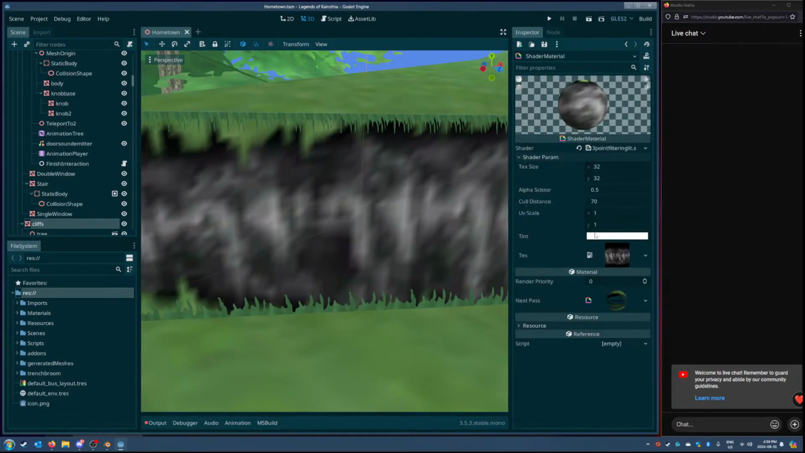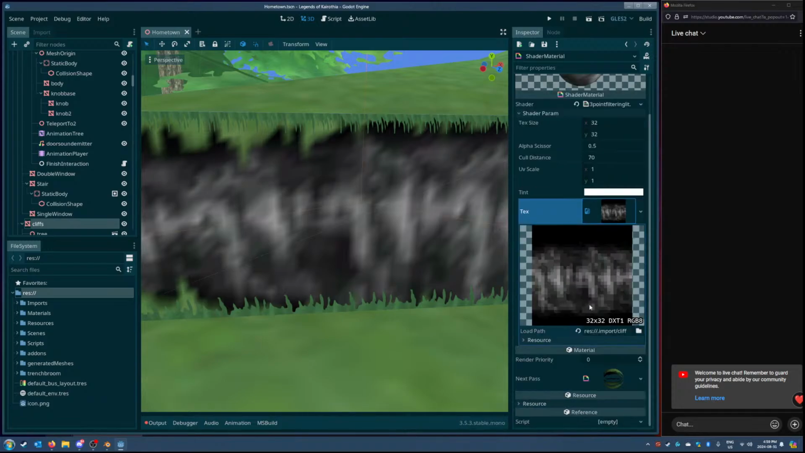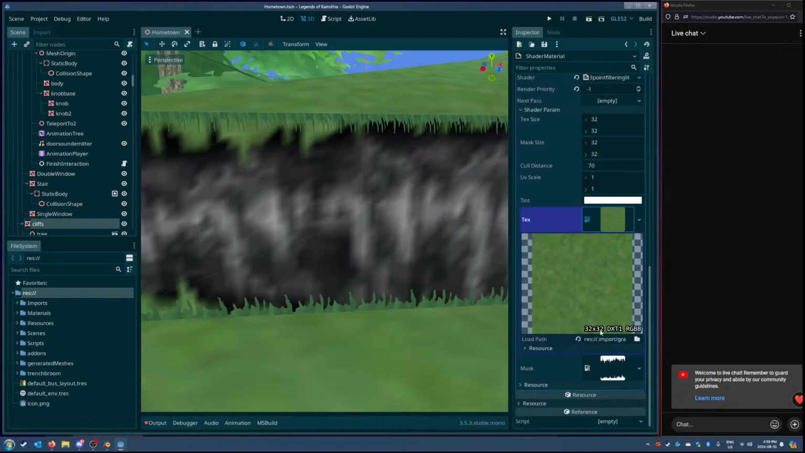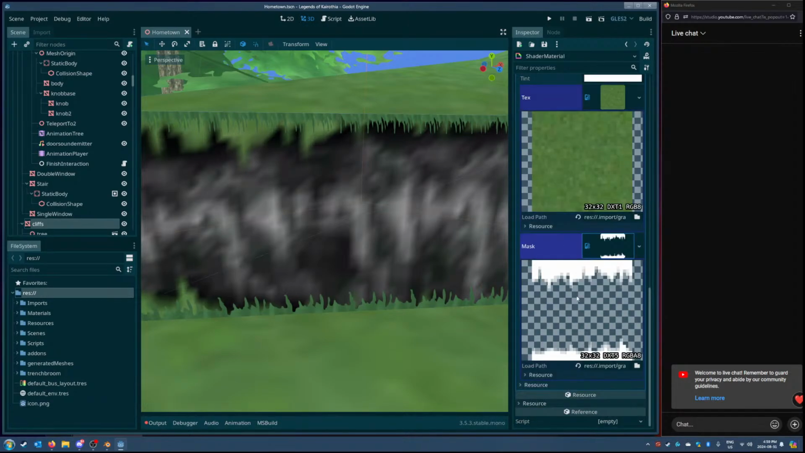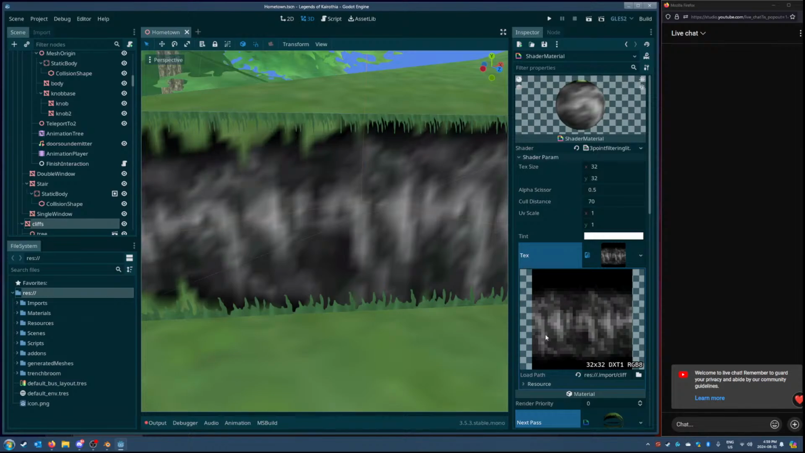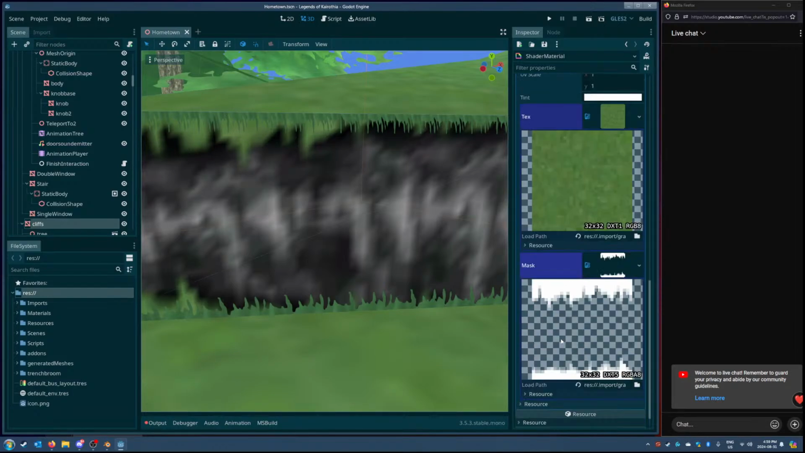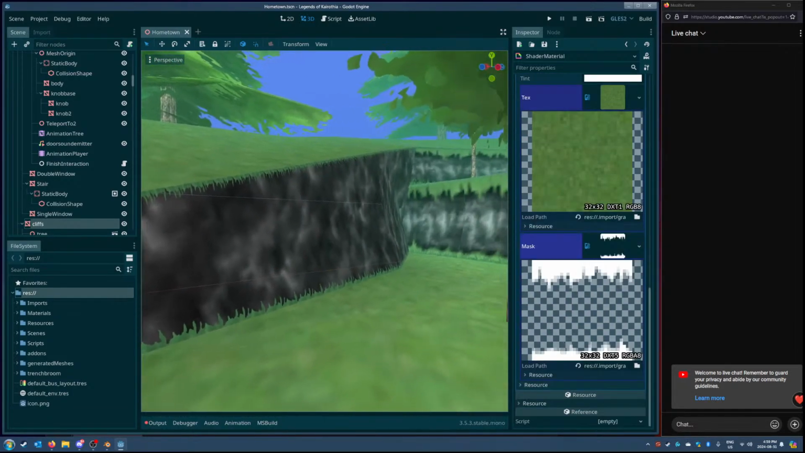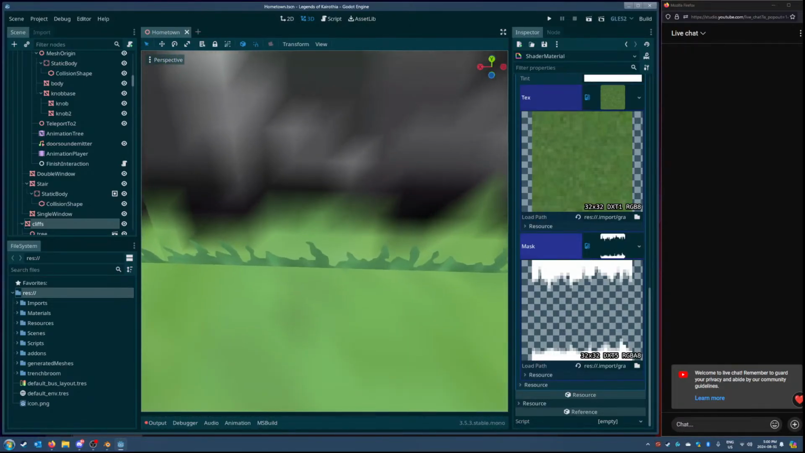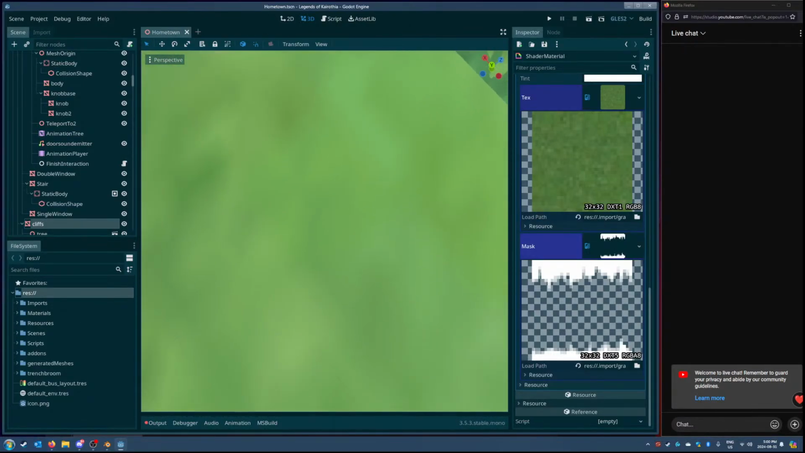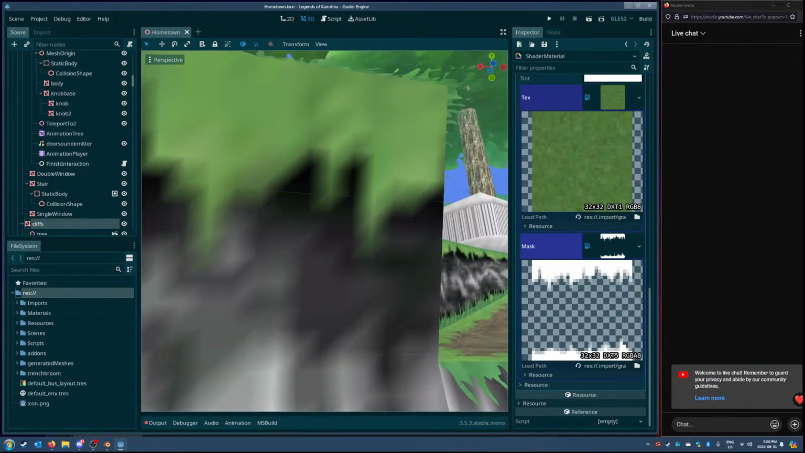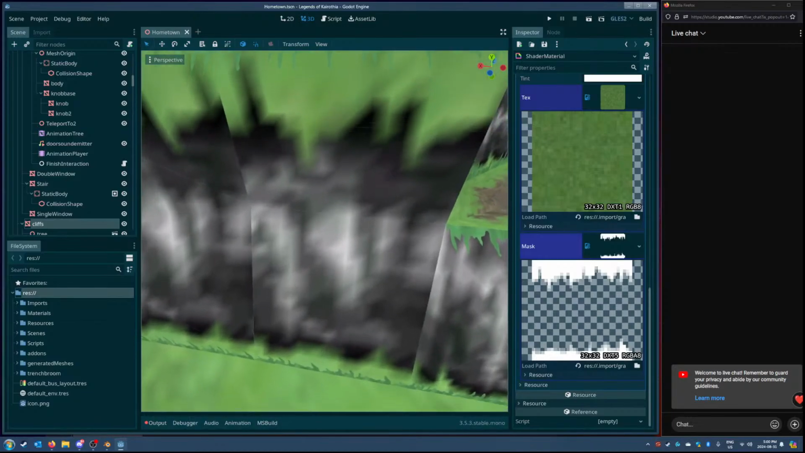So this is the base texture here, and then I have this grass texture and this mask. This gives me a lot more flexibility with the way I apply textures or blend different materials together. So like I have cliff, and then the top of this is actually the same grass texture as over here. So it's a really good way of blending multiple textures together.